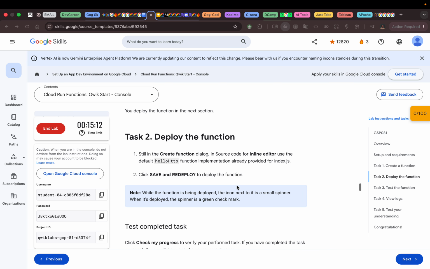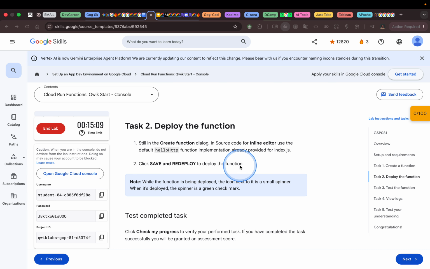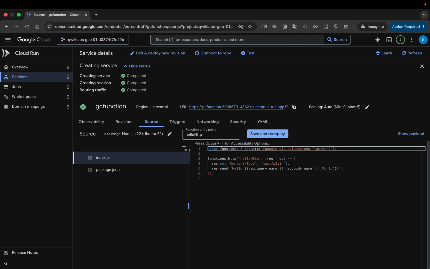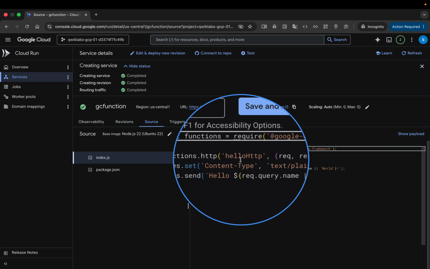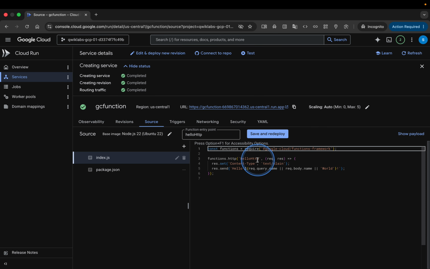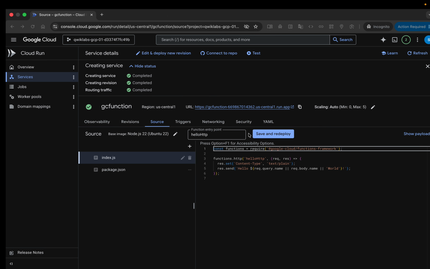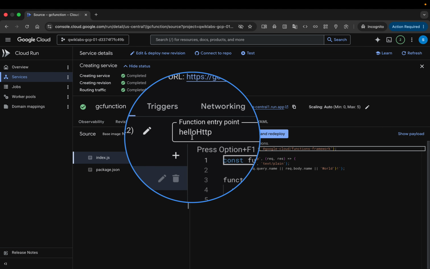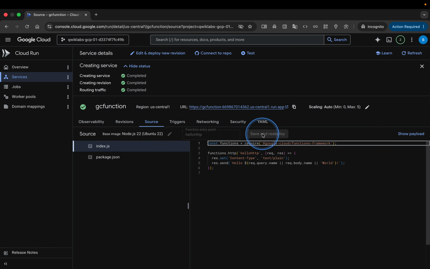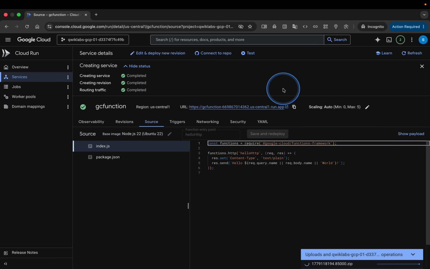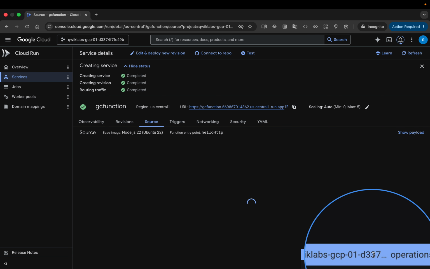still in the create function dialog, in the source code inline editor, we use the default hello HTTP function. Let's see. You can see in the source code it is the hello HTTP function. Then we'll click on save and deploy. There's the hello HTTP function, and click on save and deploy. I see it going on.